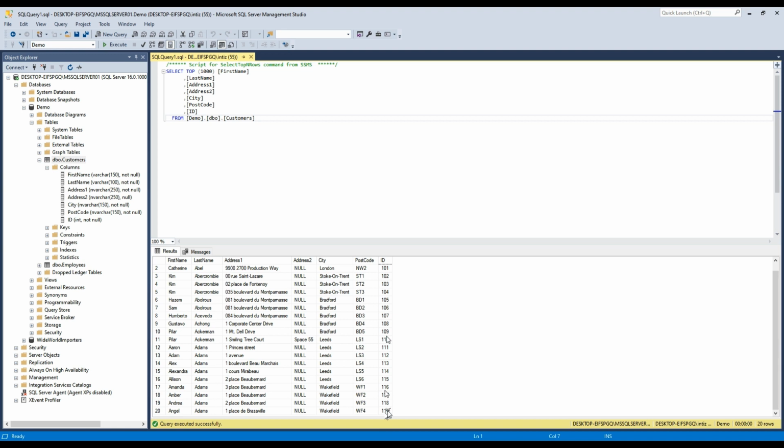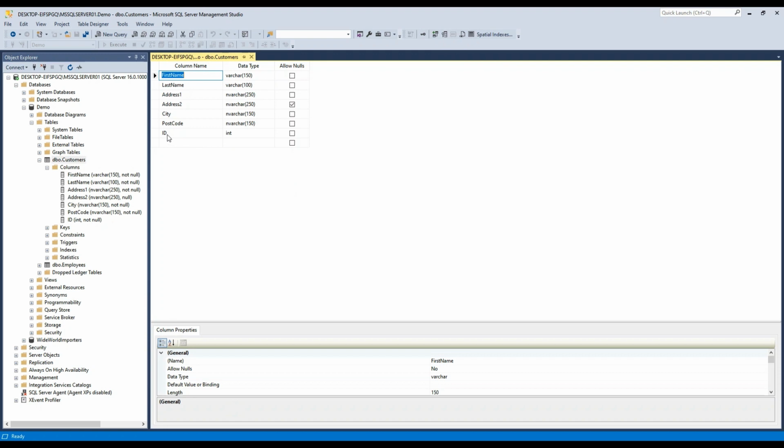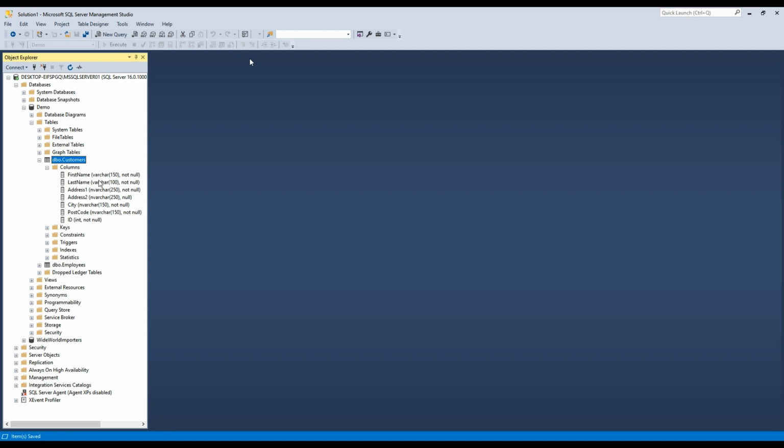One final thing I want to do is, if you look, you've got your first name, last name, address 1, address 2, city, postcode. In most cases it's not required, but the ID column is usually at the beginning of your table. So let's do that now. I'm going to close this. Again, right click, design, and it's as simple as clicking on here, and as soon as you see this button, you can click on it and drag it to the beginning, and that's it. So click save. Now close your table.